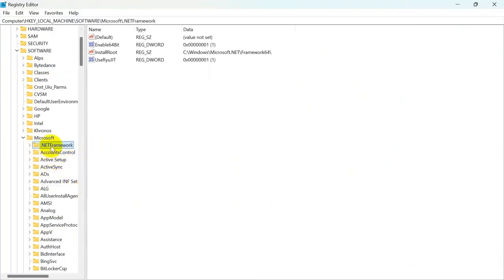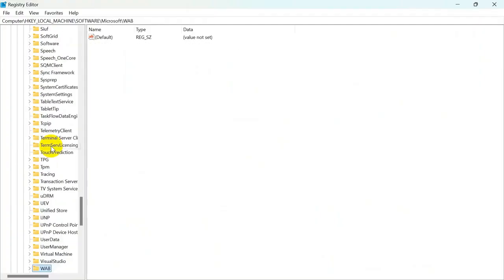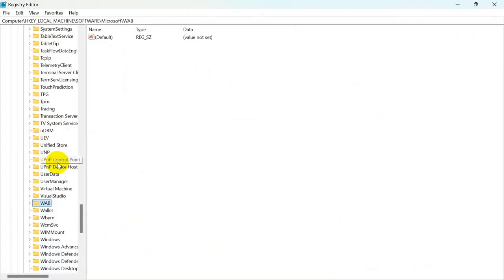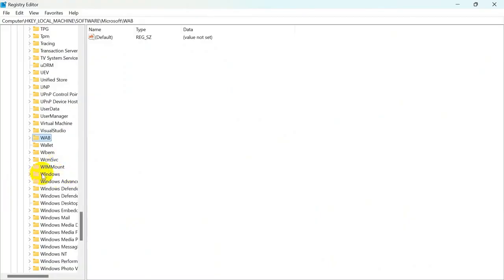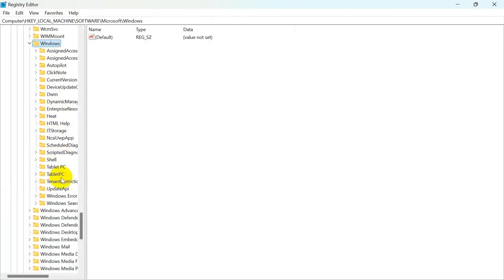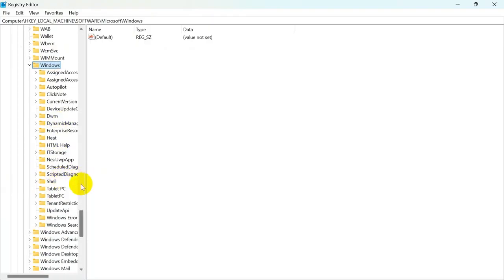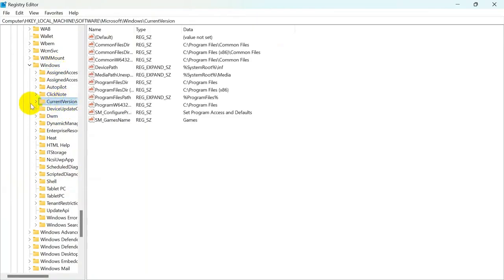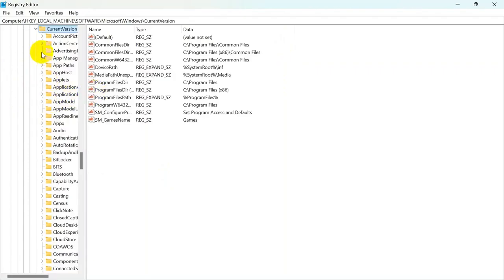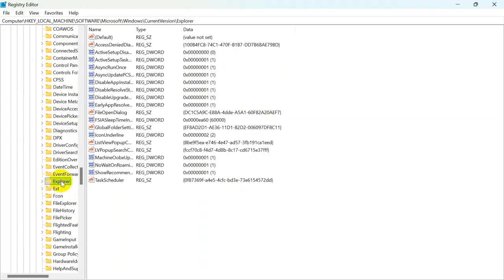It's very easy. Just click on that one and press the W button on your keyboard, and you can see you find Windows over here. If you now open it, you just need to go to CurrentVersion. You can see it over here. If you click on that, we need to search for Explorer. You can see here is Explorer.